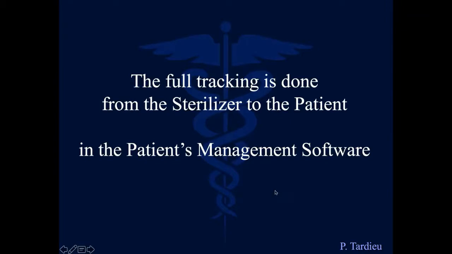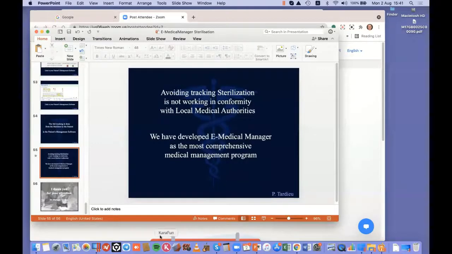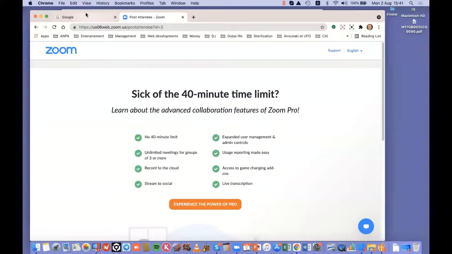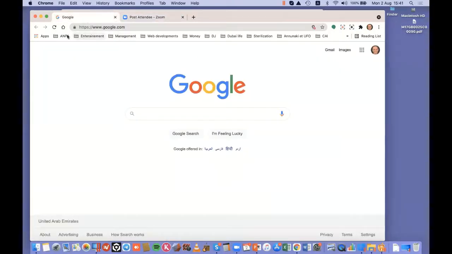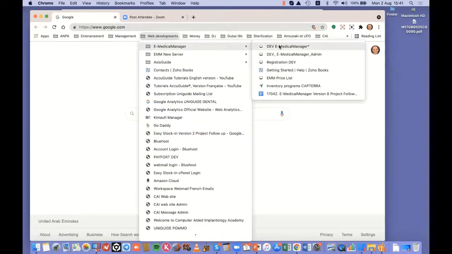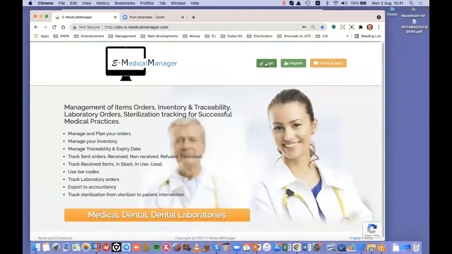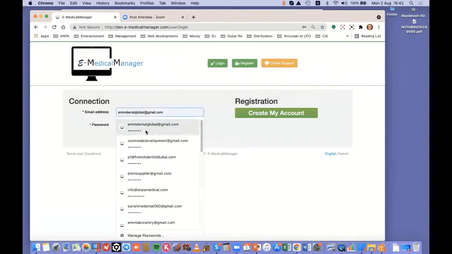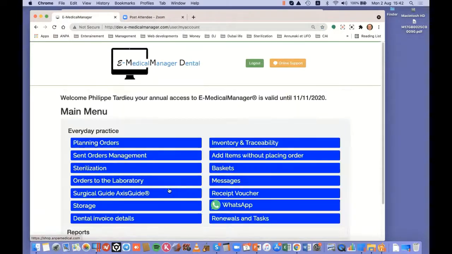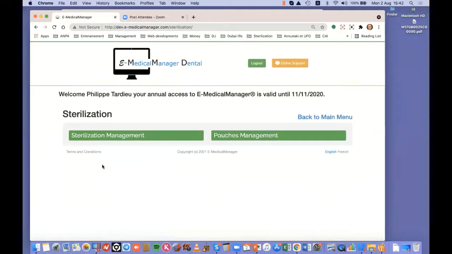So let me show you in real what it is looking like. So I open E-MedicalManager. I log in. So to log in, you log in very easily because it's in memory. And you go to this page, which is the everyday practice page. You go on sterilization. So I click on sterilization. I click on sterilization management.